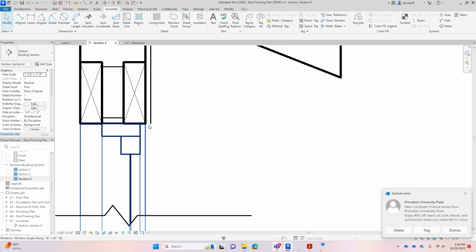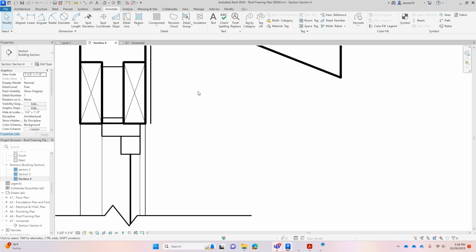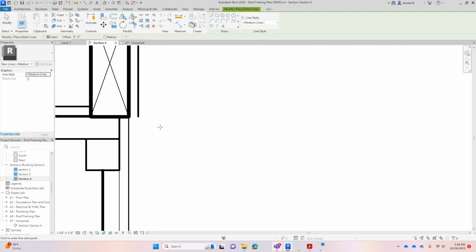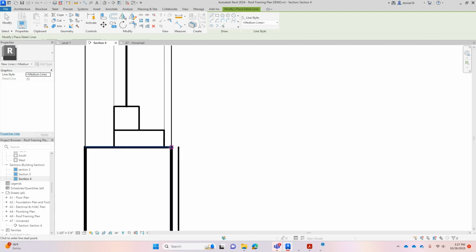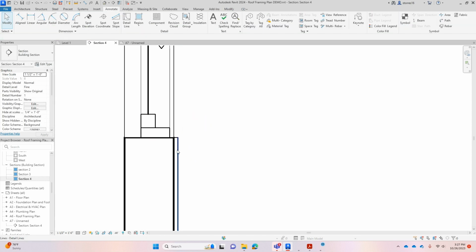So I can draw my first one, and you do need to close this off. DL is for detail line, by the way, just the letters DL, kind of like a shortcut in AutoCAD. And then I'm going to close this guy off here with another detail line for our OSB. Then we're going to come back over here.